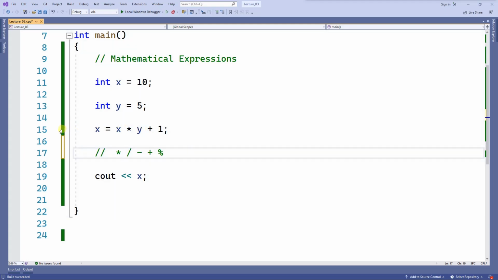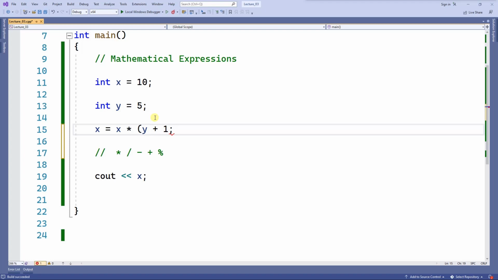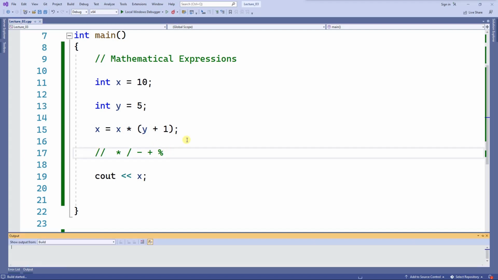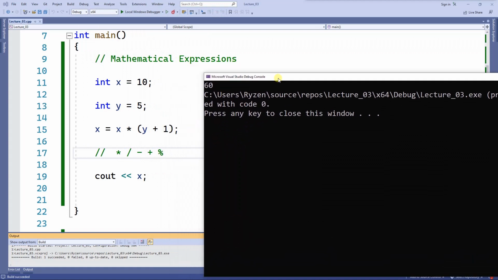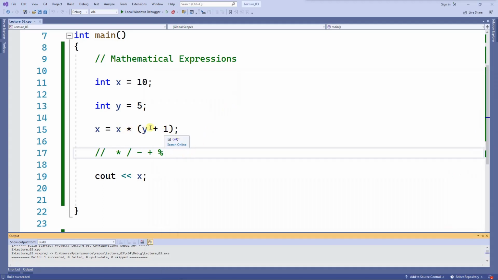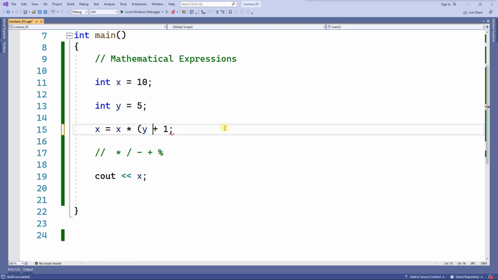So, for example, right here on line 15, if I wanted this operation to take precedence, I would simply put parentheses right here. And if I do that, then this operation takes precedence over this operation. So if I run this program, I no longer get 51. I got 60, because now I have y plus 1, which is 6, times 10, 60. So instead of memorizing which sequence takes place first, just use the parentheses, because the parentheses will always take precedence.